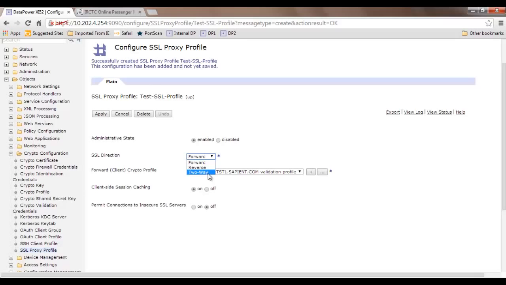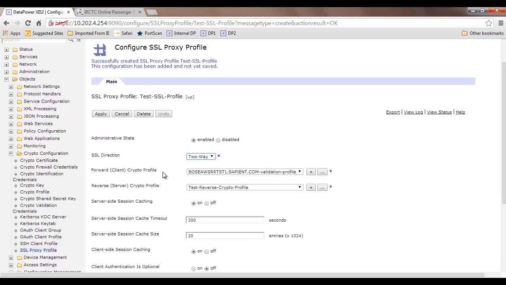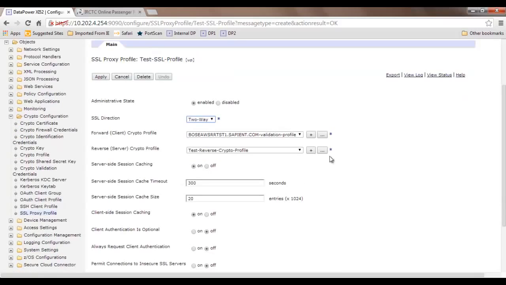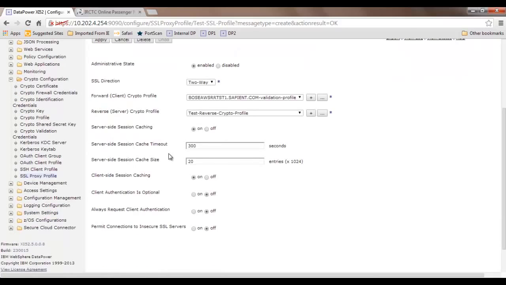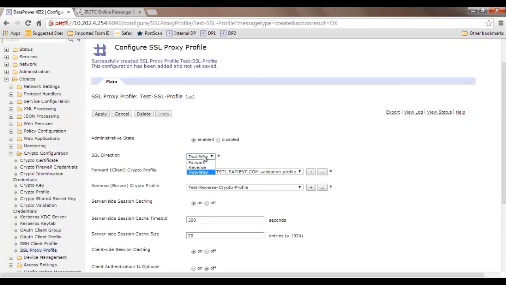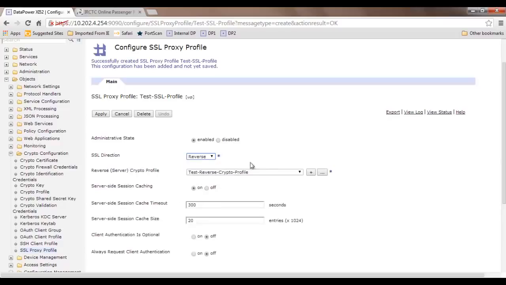When you need to create a two-way crypto profile, you can see that both the options came over here. You need to configure the forward crypto profile, and you need to create the reverse crypto profile. So this is basically a union of both the cases which we just talked about. So this is how SSL proxy profiles are created in the DataPower.